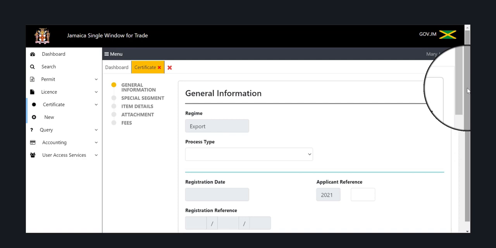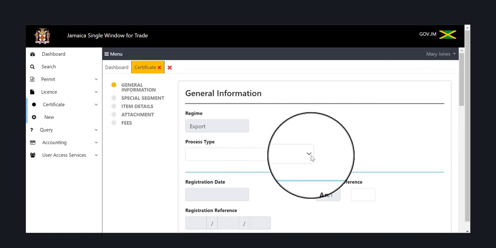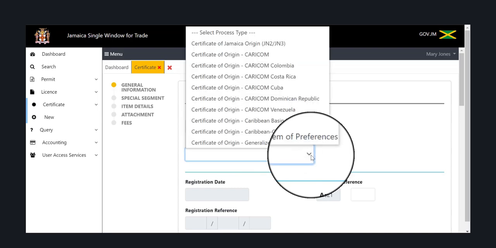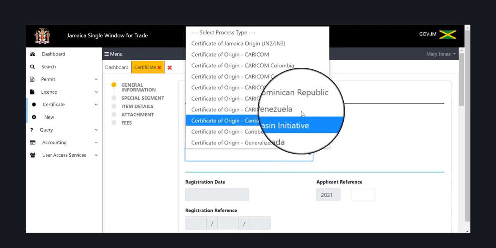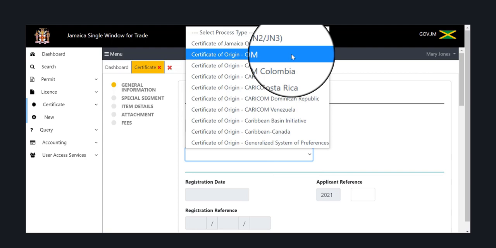Now the first thing you will have to do is to select the process type. Now the process type refers to the trade agreement for which the certificate of origin is being applied for. Now we'll be using CARICOM for a demonstration. However, please note that the steps outlined in this video can be applied to any certificate of origin application. So first thing, select your process type. So you choose the one which you're applying for.